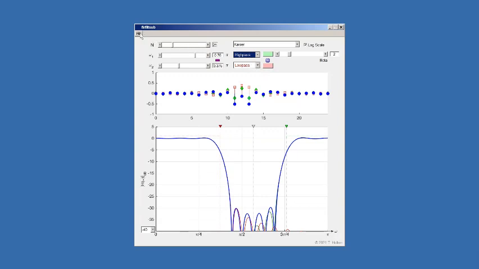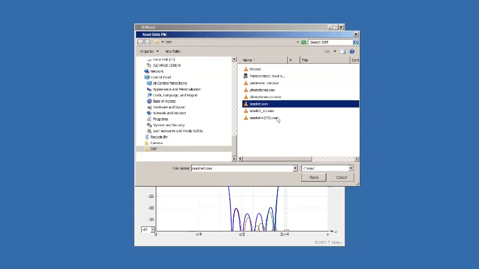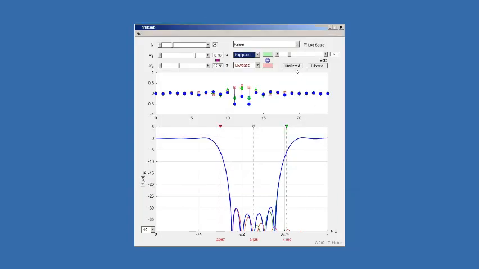You can open a sound file, play it, and play the filtered version. After you've loaded a sound file, the critical frequencies appear below the axis here. Finally, after you've designed a filter, you can write it out to a file.